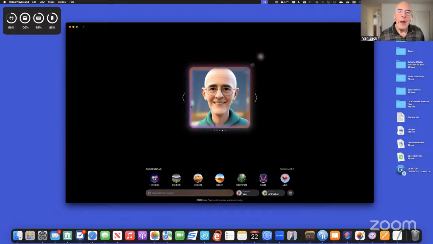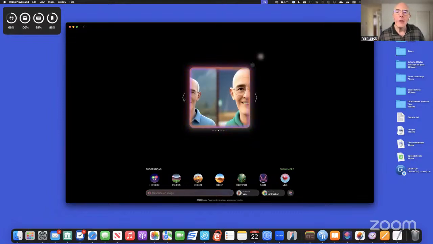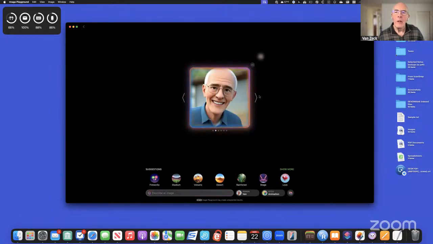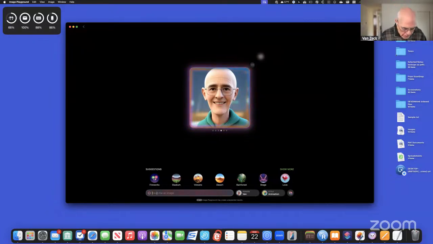And so I can leave that alone. I can choose an image that I might like there. Let's go back. Let's choose that one. Now, let's choose this one. And let me add the prompt. Try cherry blossoms, Van. Yep, that's where I'm going.